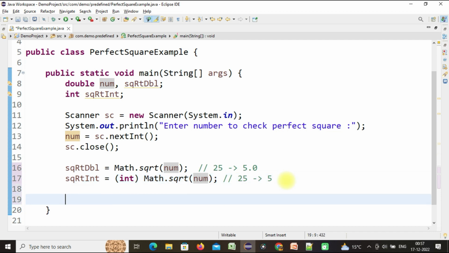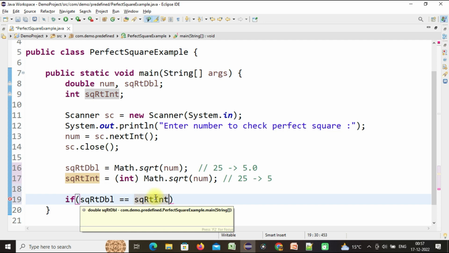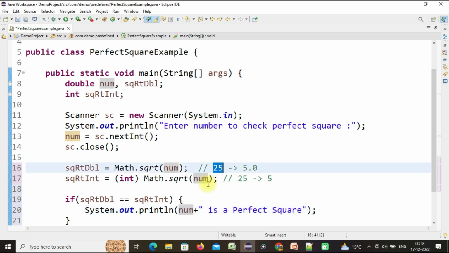So in our next line we can create an if statement, and we can say if this double variable value is equal to this integer variable value, that means here for this 25 this is 5.0 and this is 5, so 5.0 and 5 are the same. So if this is the same, we can say this is a perfect square, and we can beautify this message like this. Num is basically the value entered by the user, let's say 25. So 25 is a perfect square.